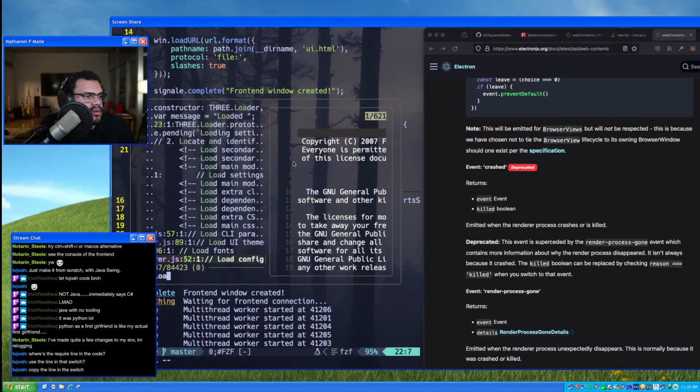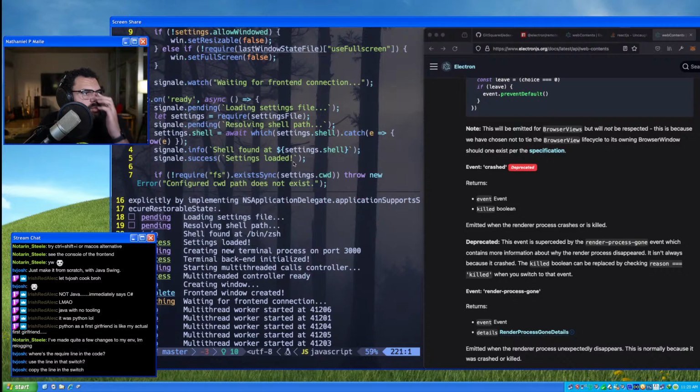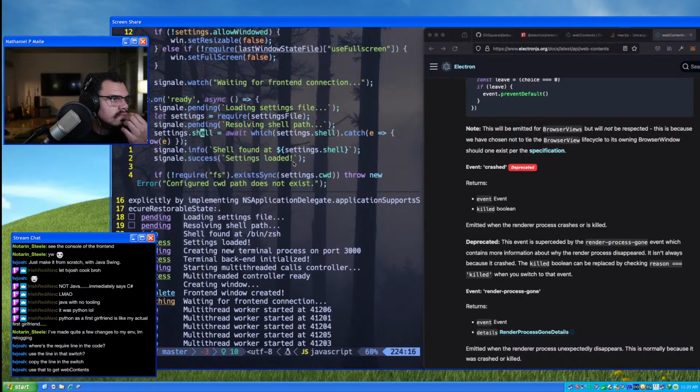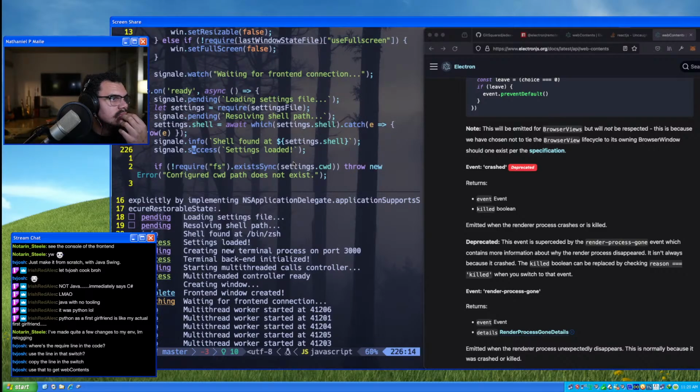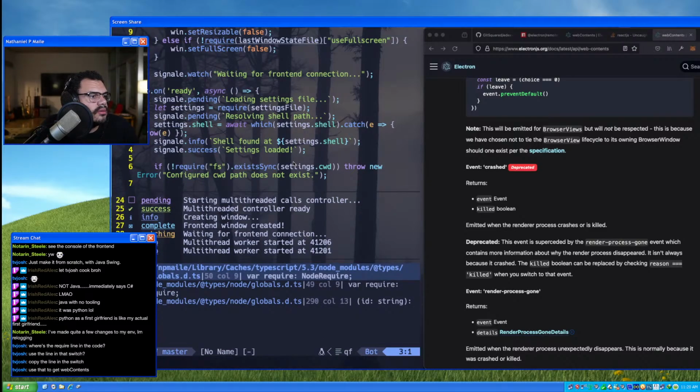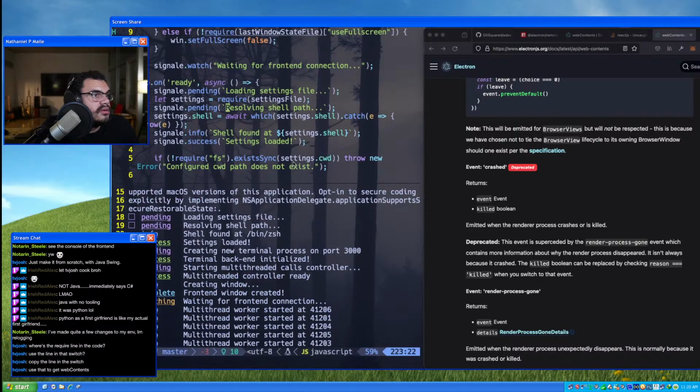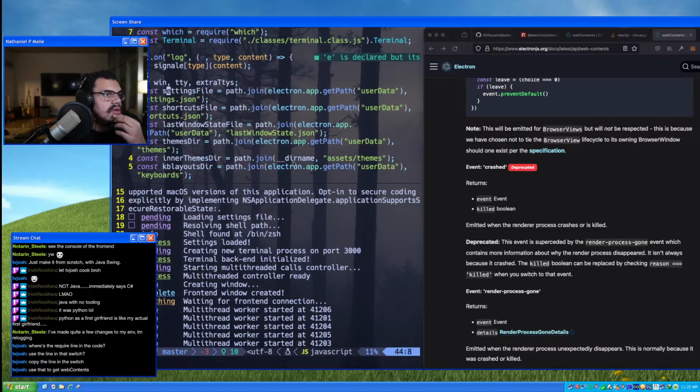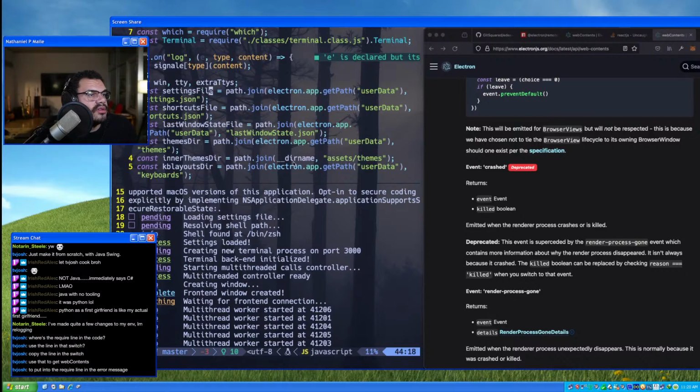RG. So let's see. Globals. Okay, I don't like any of that. Join electron path user data settings.json.